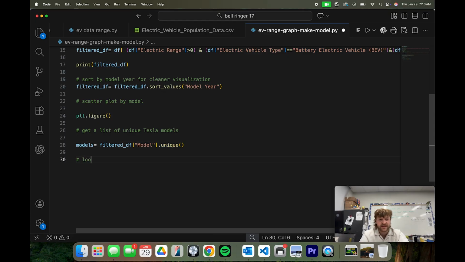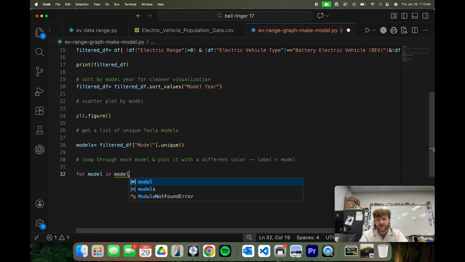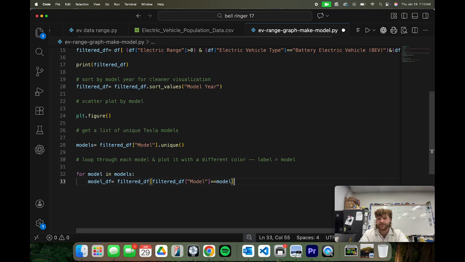Now I can loop through each model and plot it with a different color. What we're going to use is the label option, and we're going to set label equal to model. So now I can go for model in models. For each iteration we want to get the model data frame, because that's what we're going to be plotting. So filtered data frame, where model is equal to the model. This gets our model data frame for each particular model, starting off with the Roadster, and so on and so forth.